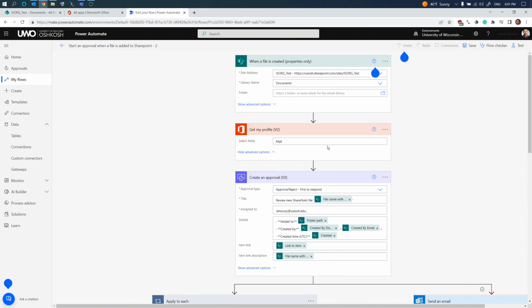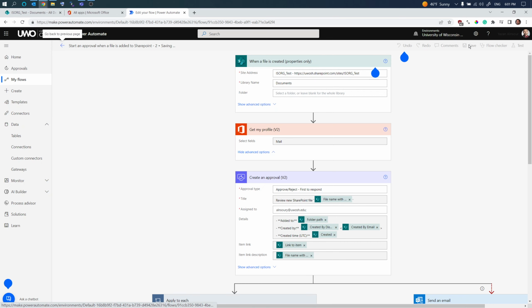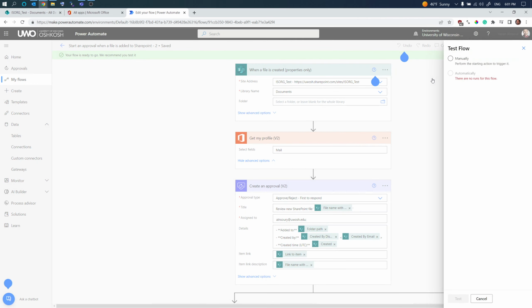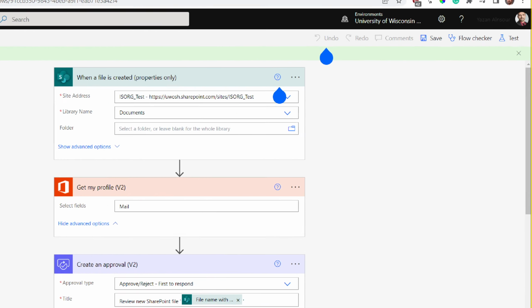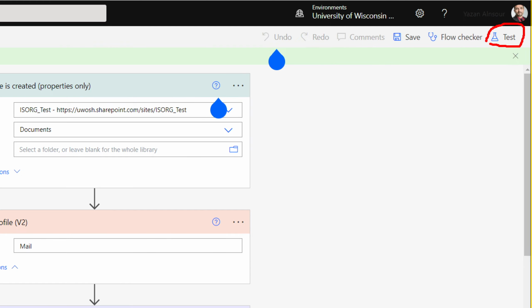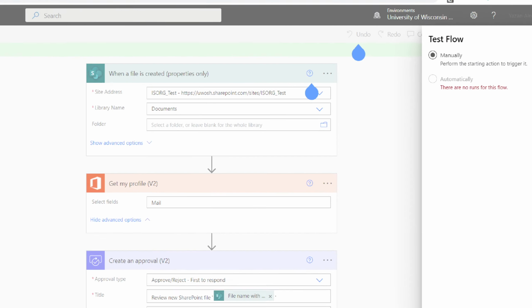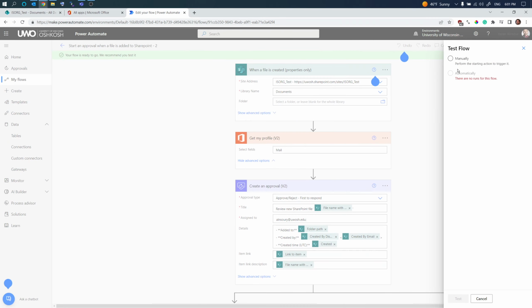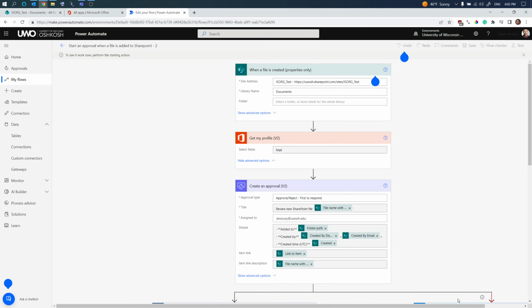Awesome. All right. So again, this is quite straightforward. Make sure to always save. Now we're going to test this flow, and click on the test here in the upper corner. I'm going to click on it, and then you have two options, either to do it manually or automatically if you already did it before manually, because as I mentioned, you need a trigger for this flow. So I'm going to do it manually. I'm going to hit test.